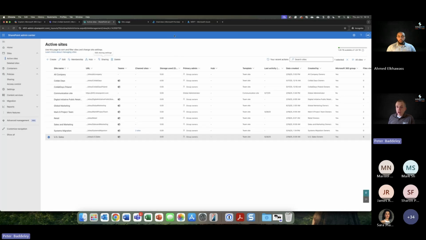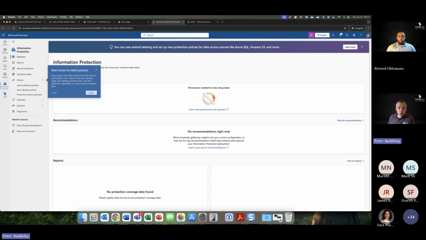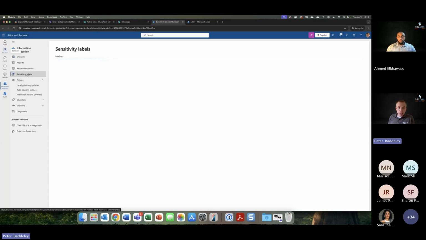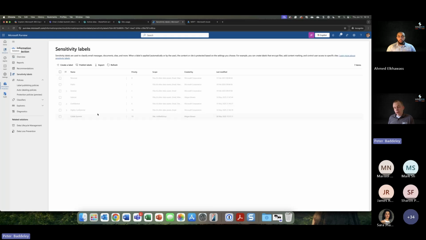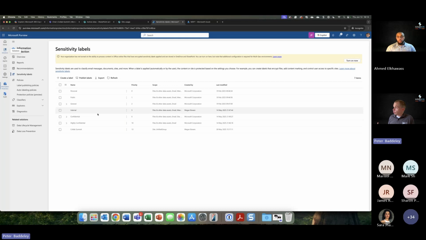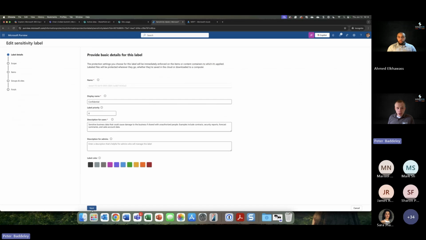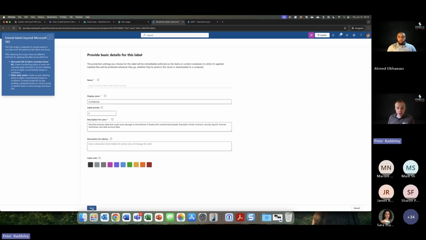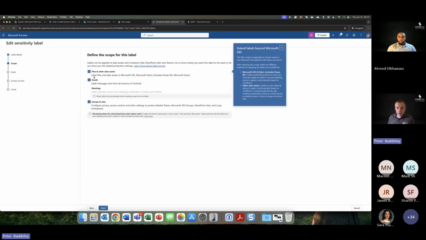What are the other settings which we can do? Within Purview, we can control and manage sensitivity labels. Sensitivity labels are a way of classifying files, but also groups and sites if you've enabled it. I've got one here called confidential, and if I quickly click through it, you can see that within the section where I define what my label is used for, I make sure that groups and sites is set.